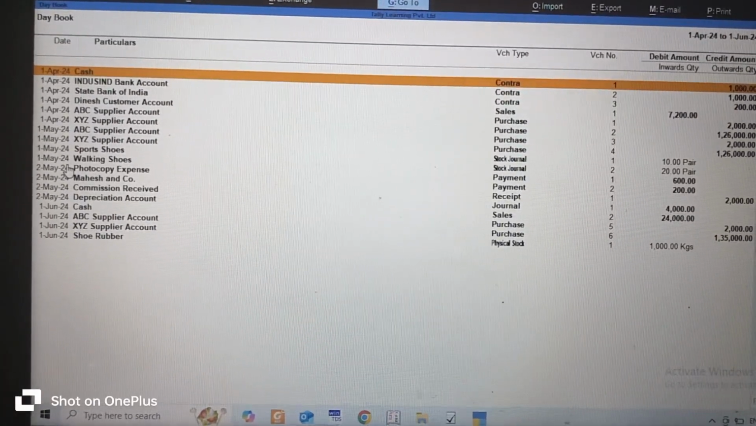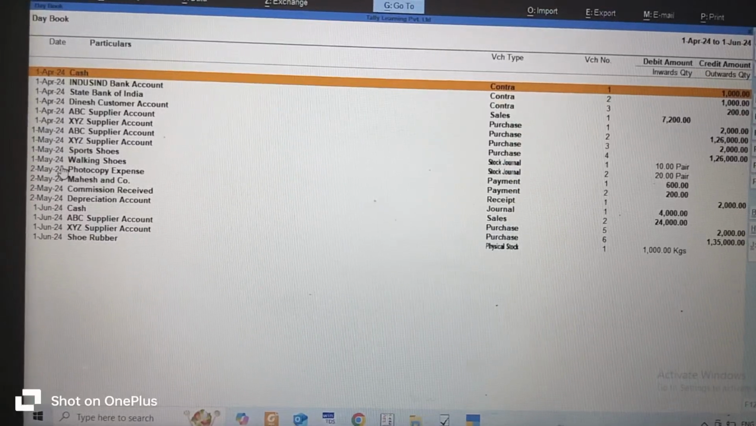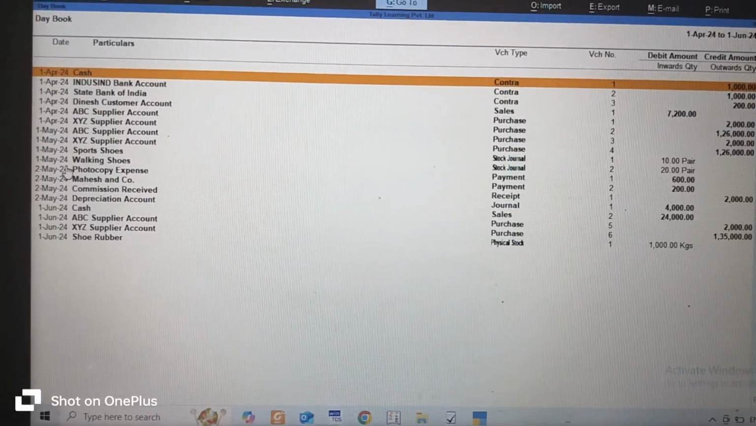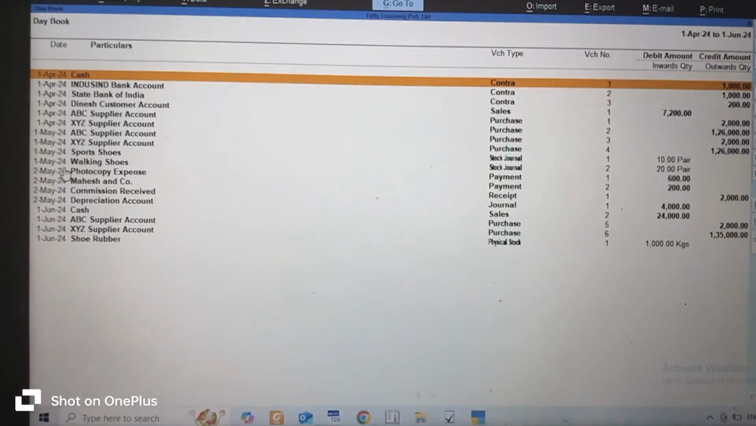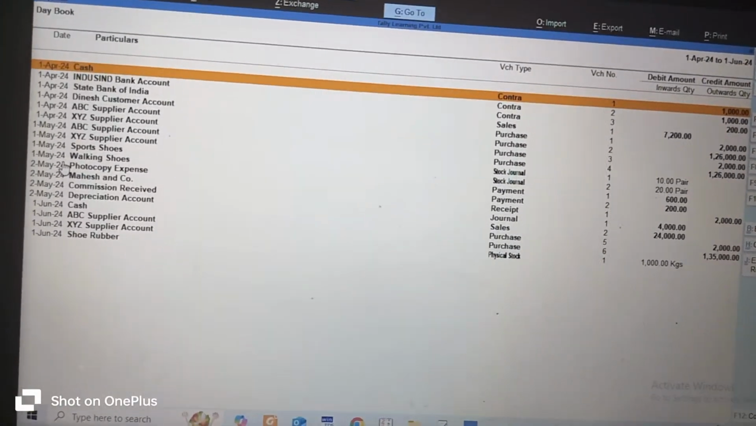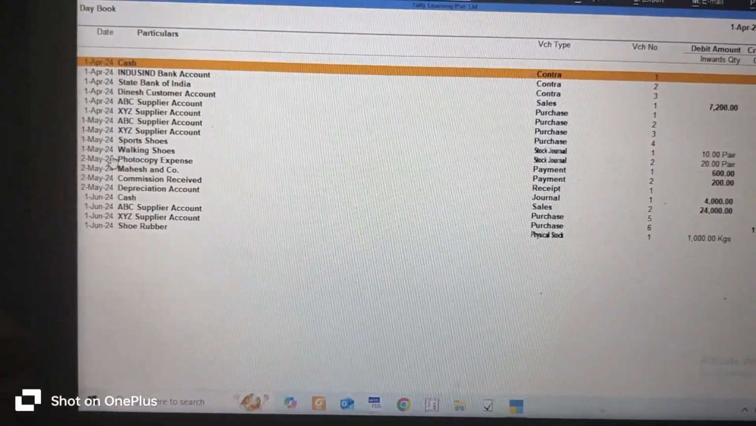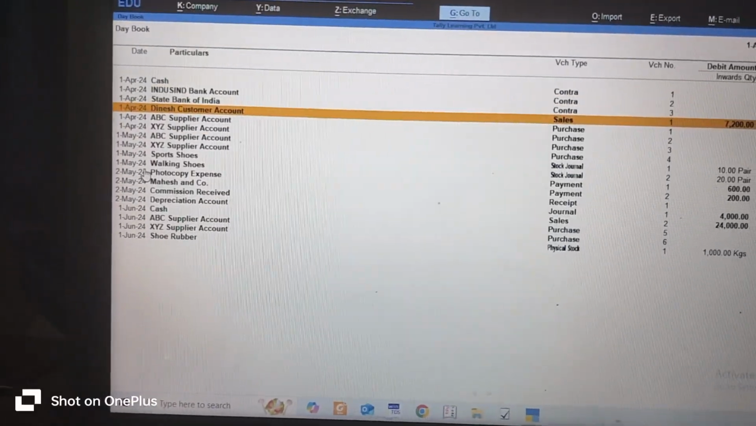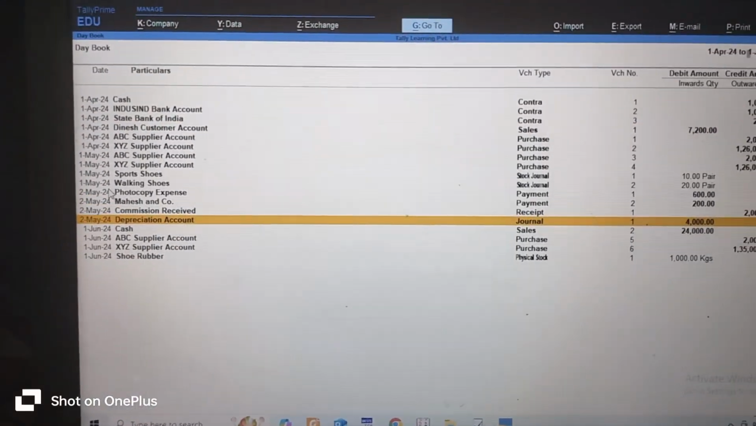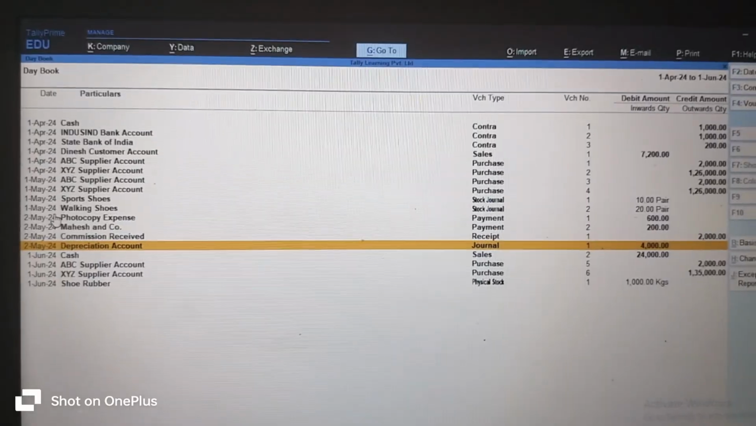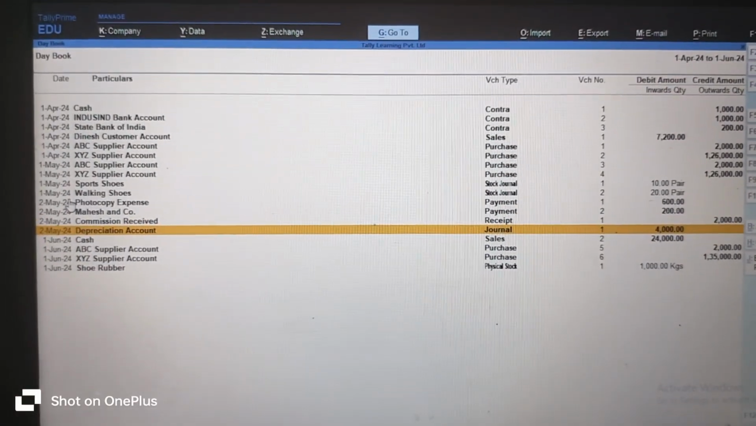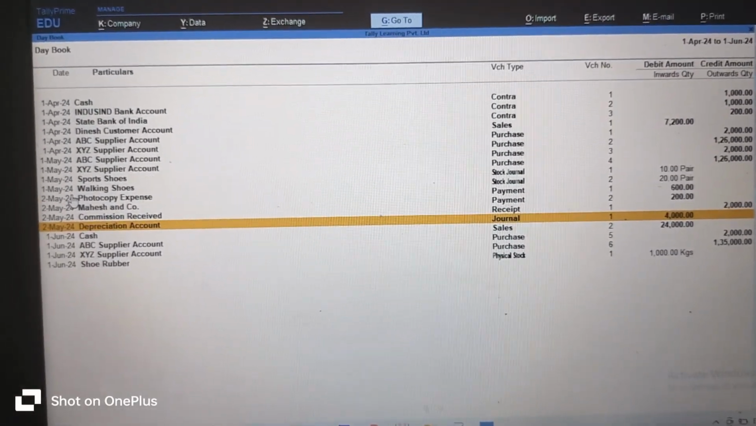The first shortcut we learned was Alt F2, which is very common, that is filtering the period. Now to delete any entry, press Ctrl D. Second is Alt F1, which is for detailed or condensed report.